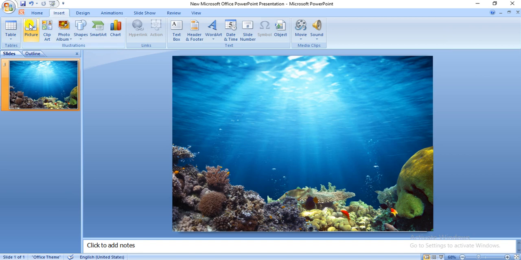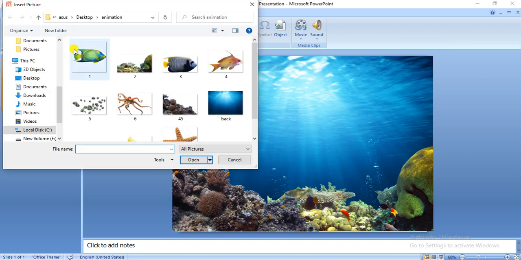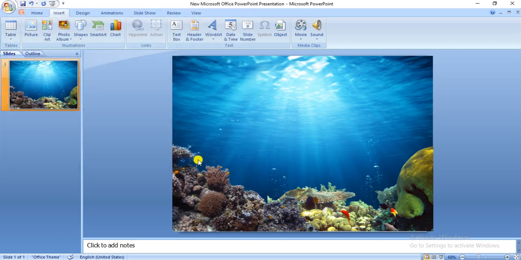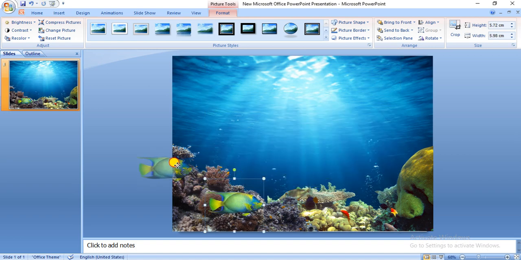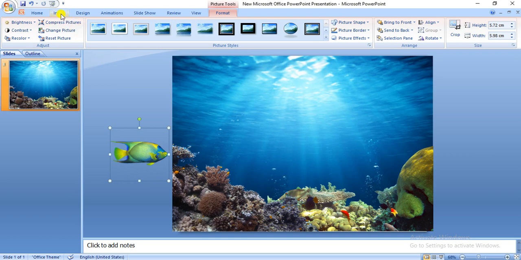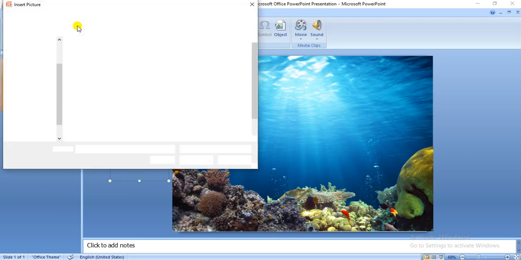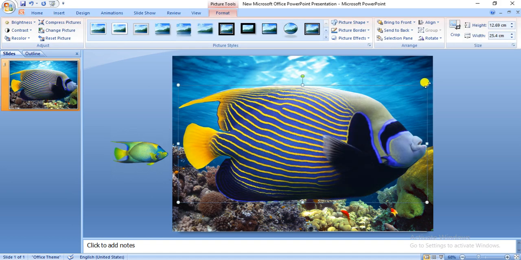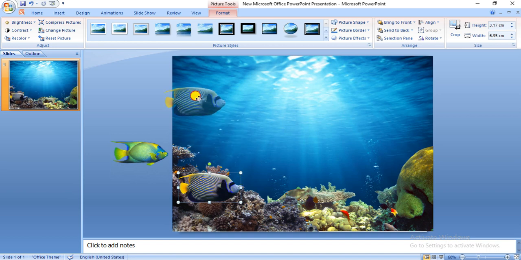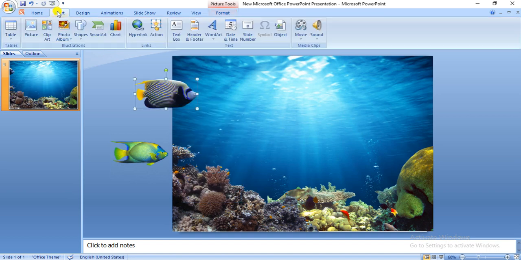So I have downloaded certain images of fishes. So you can click one by one or you can press the control button from the keyboard and you can insert all the images at once. But I prefer to insert it one by one. So we'll just insert the images one by one. And you can adjust the height and width of your images accordingly. Now we'll go for the third one.